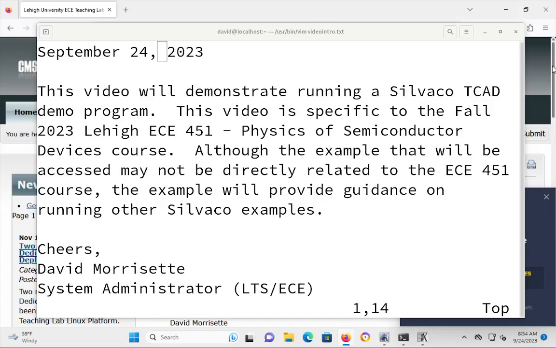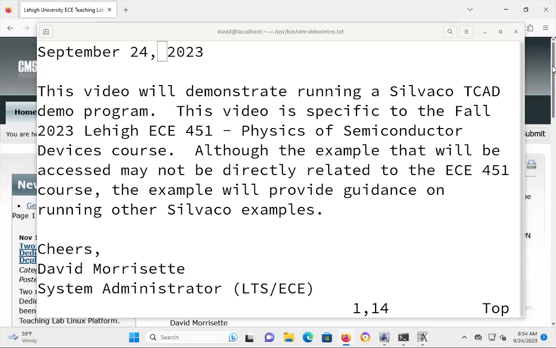Hello, we're going to make a video, and this video will demonstrate running a Silvaco TCAD demo program. This video is specific to the Fall 2023 Lehigh ECE 451 Physics of Semiconductor Devices course. Although the example that will be accessed may not be directly related to the ECE 451 course, the example will provide guidance on running other Silvaco examples.